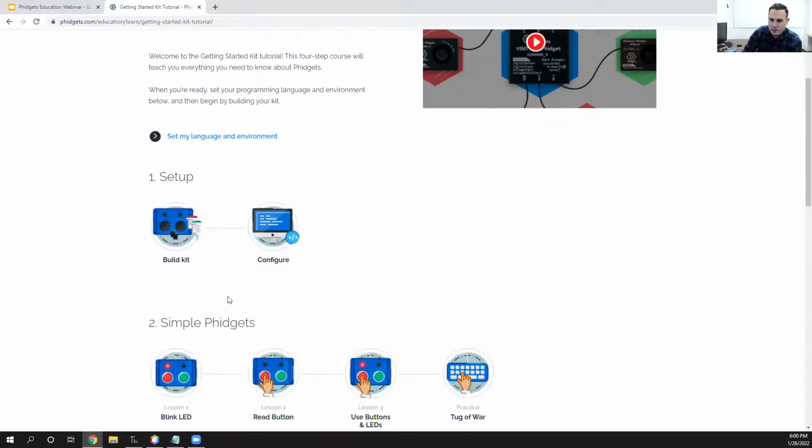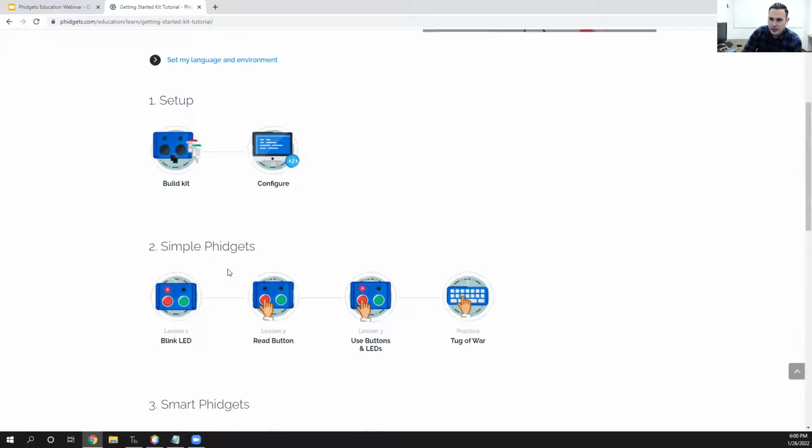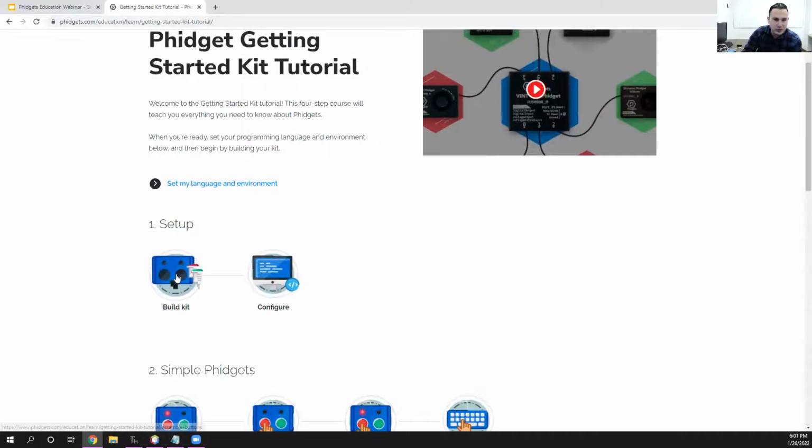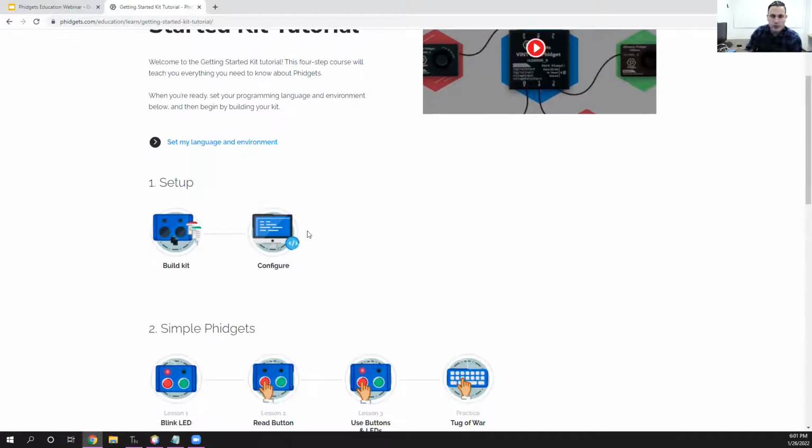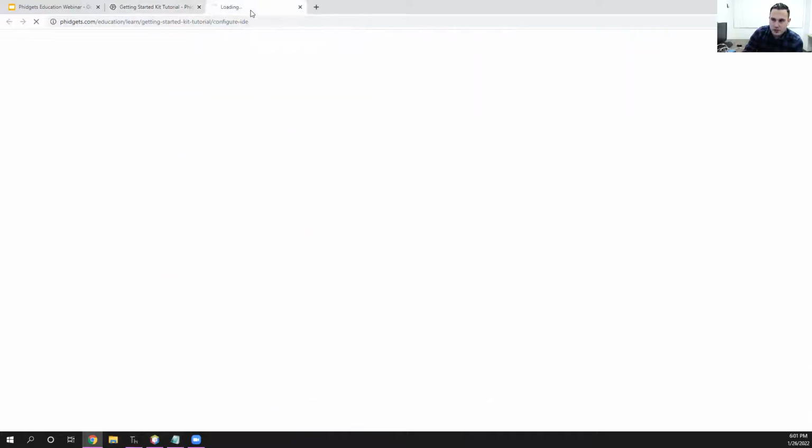The setup step, so there's kind of 4 sections here. The setup step is, again, building the kit, so we won't go through that. The main difference between browser and desktop is this configuration step. So when you are using Phidgets on a desktop, there is a little bit more configuration because you have to add the libraries to your development environment.